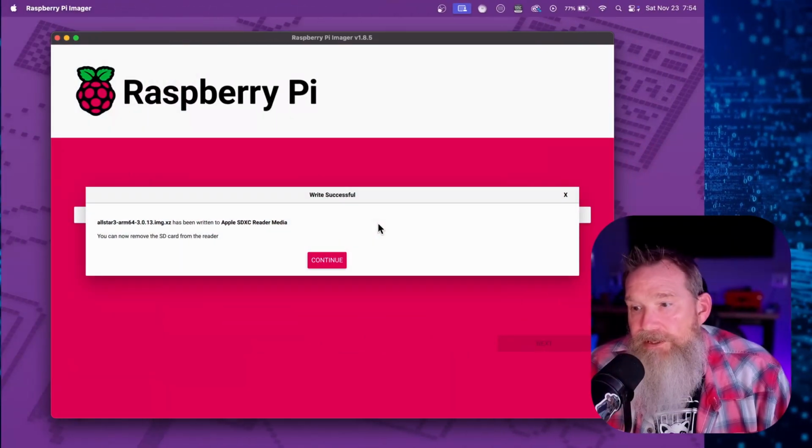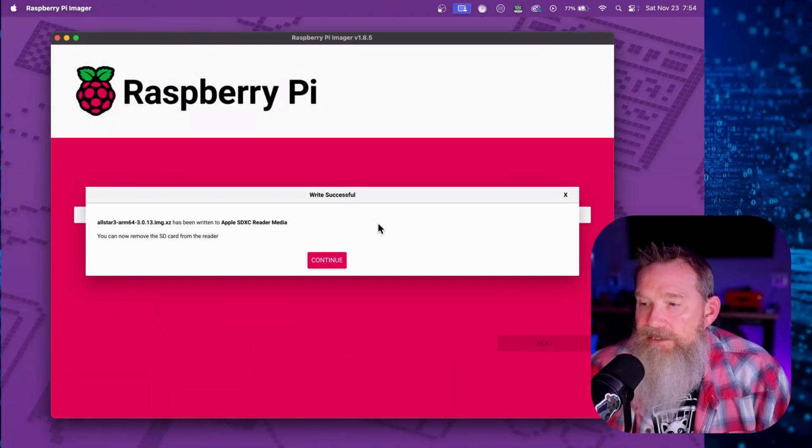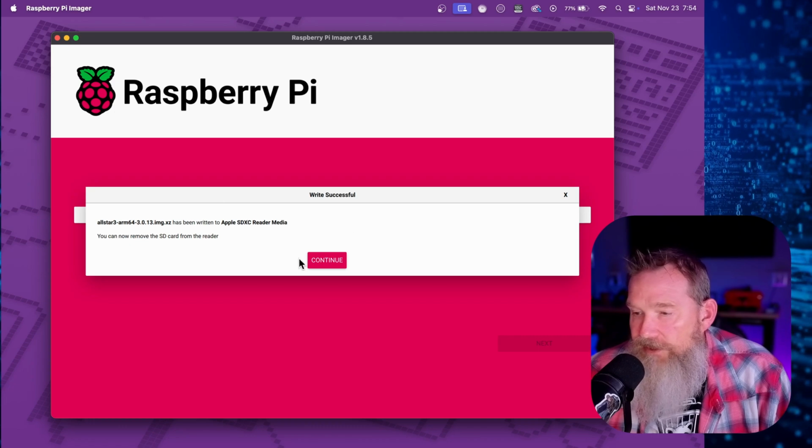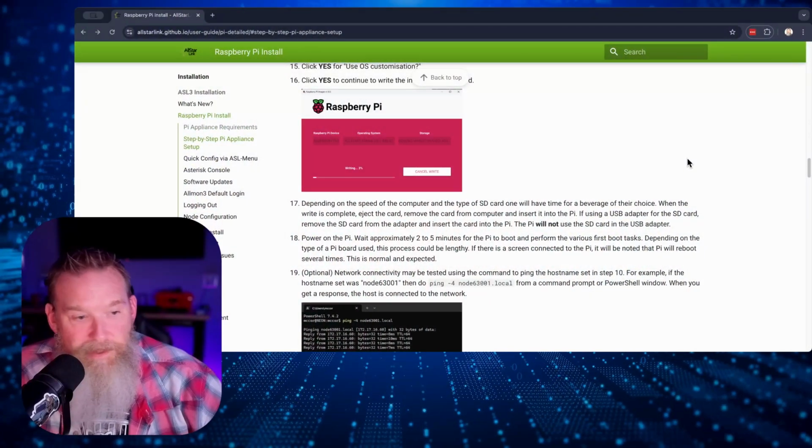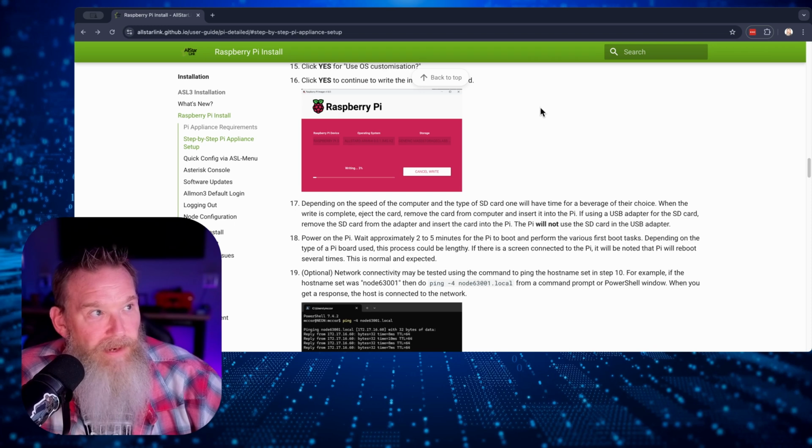All right, now that it is finished, a new dialog box pops up, says it was successful, and go ahead and hit continue. At this point, you can go ahead and remove the SD card from your computer, and we need to put it in the Raspberry Pi and power it up. Okay, I am seeing activity now on the Raspberry Pi.